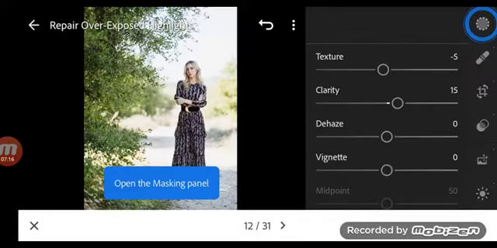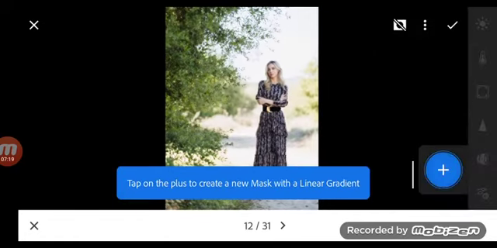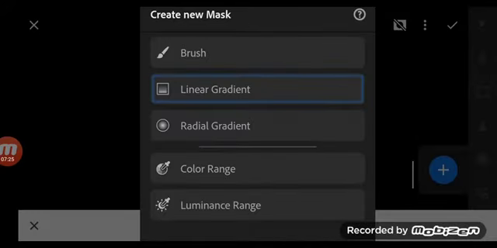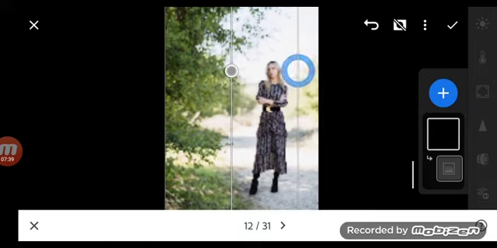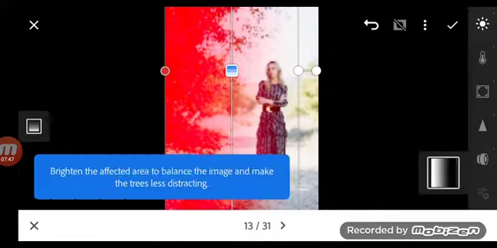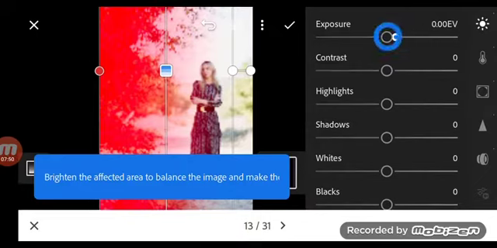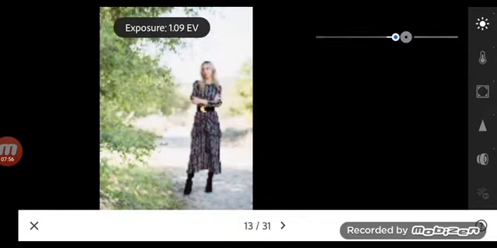Open the masking panel. Tap on the plus to create a new mask with a linear gradient. Drag a graduated filter across from the left hand edge of the photo towards the right. Open the light panel. Brighten the affected area to balance the image.